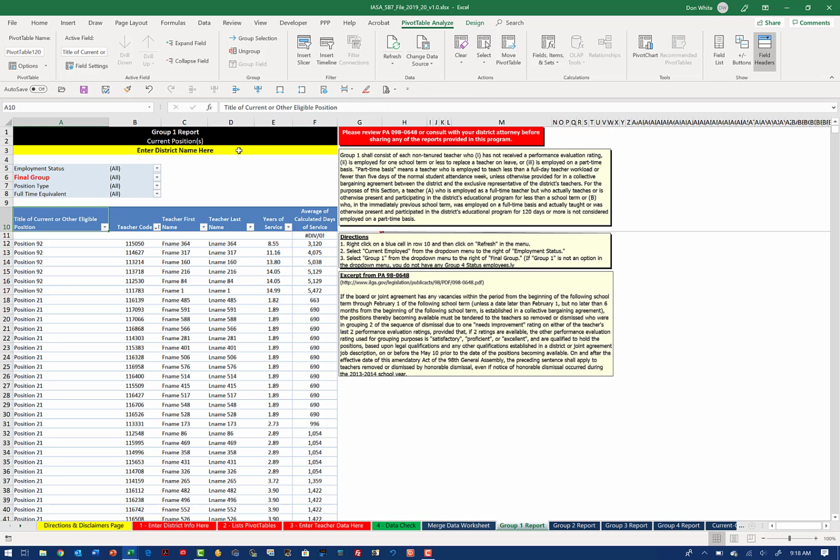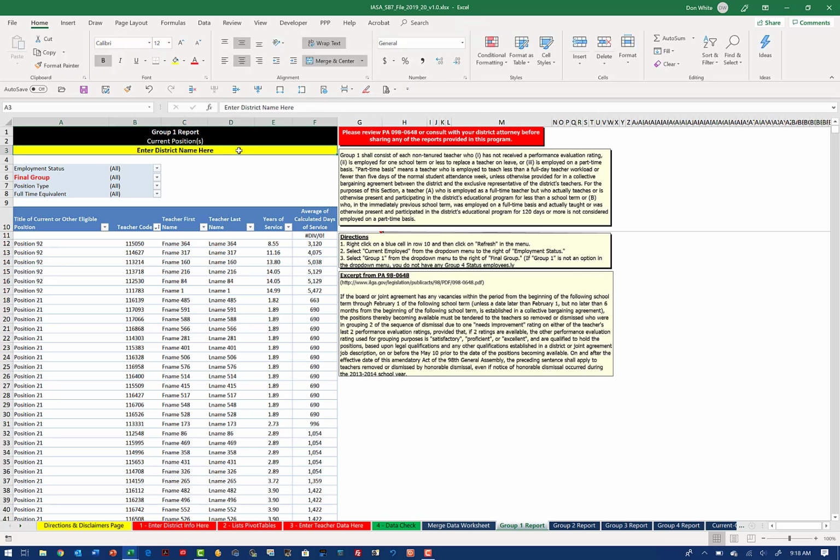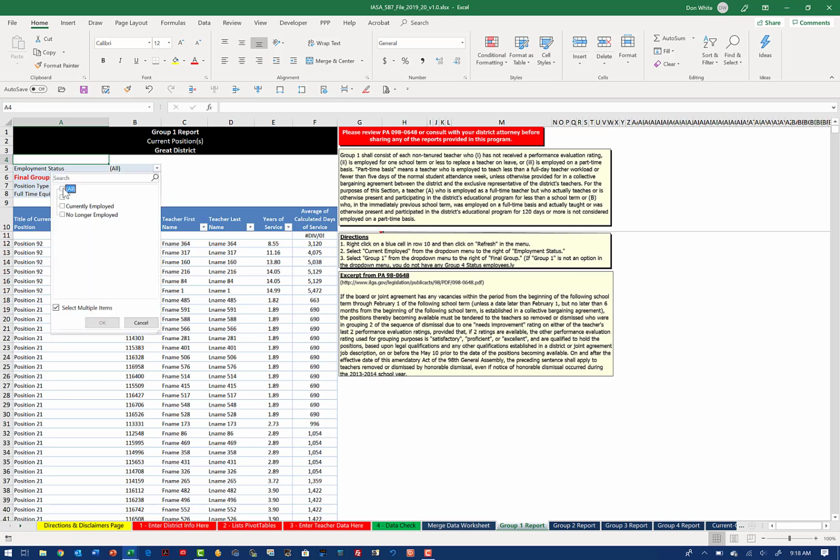However, I need to filter to get to the exact data that I'm hoping to see as part of the Group 1 report. First, if I enter the district name, I will never need to enter the district name again. It will display on all of the reports. And now I can begin filtering to display the appropriate data for each report.